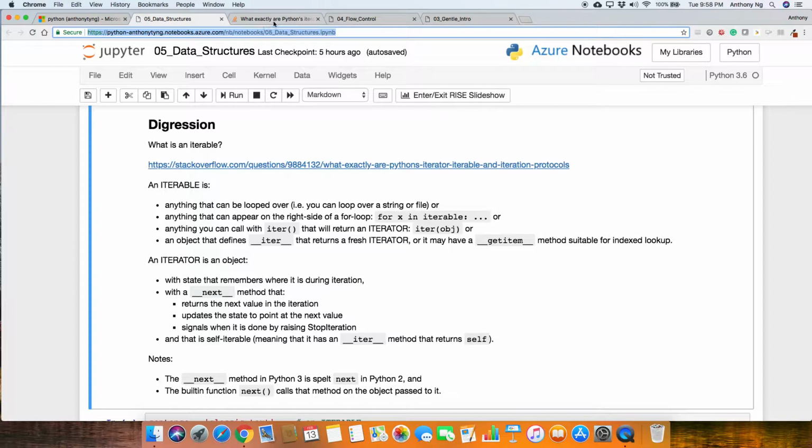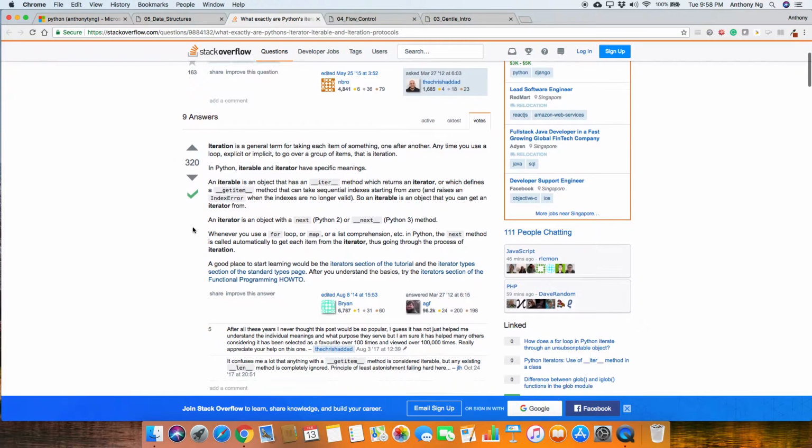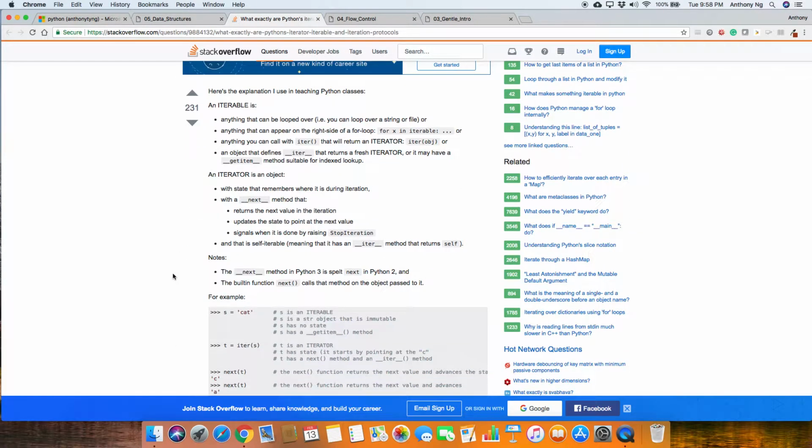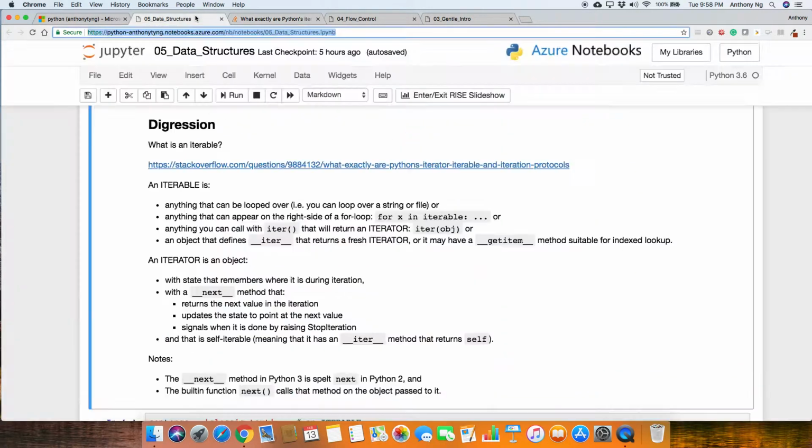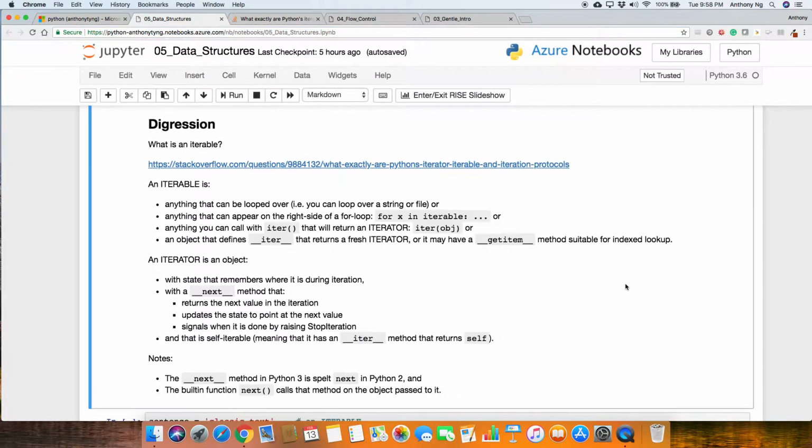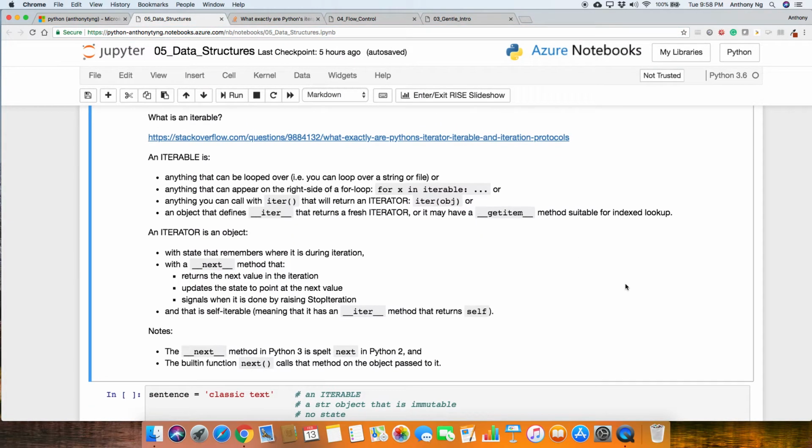And obviously, the public came along and gave the answer. You look for those with high votes, 320 for this, 231 for this. So there are a couple of really good answers there. Now, I've extracted some of the key ones here, which I think is really handy.